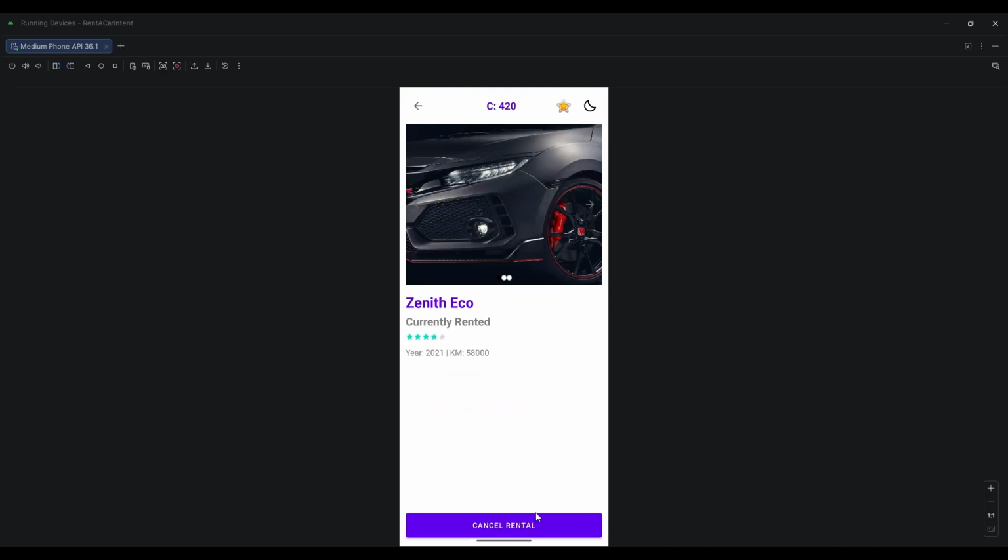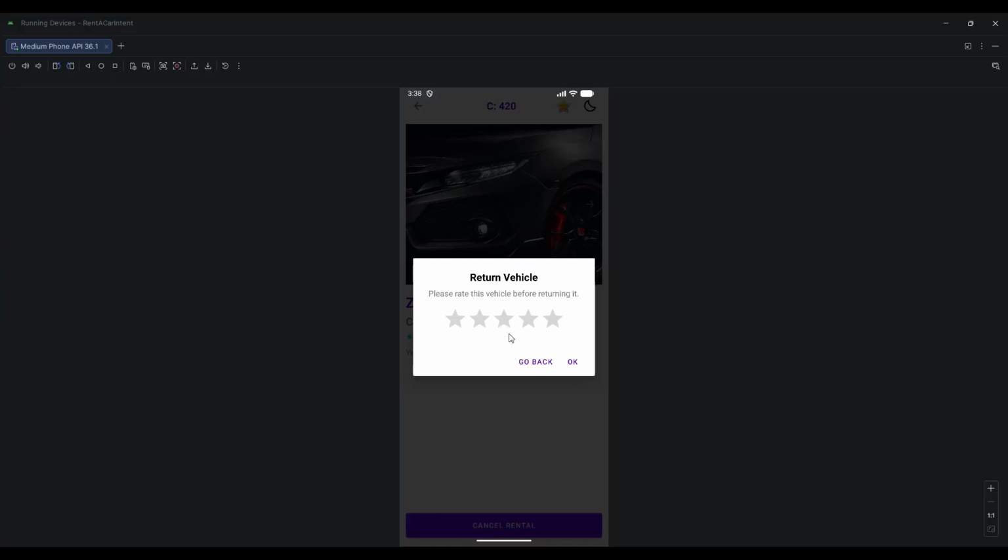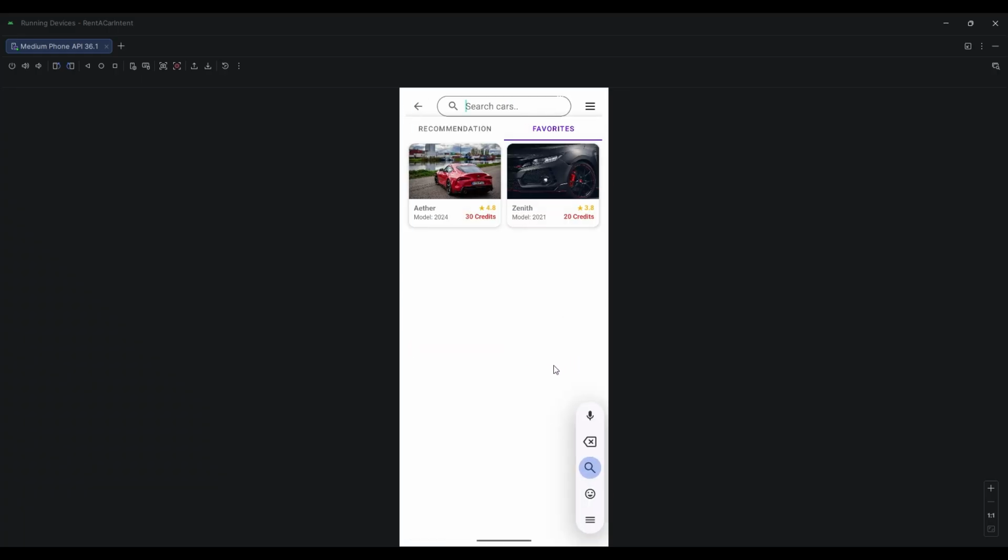And now we will cancel the car. As you can see, it asks us to leave a rating and confirmation, and as you can see, the rating dropped. It was at 4, now at 3.8. We basically combine it and divide it into the current rating, as you can see here.